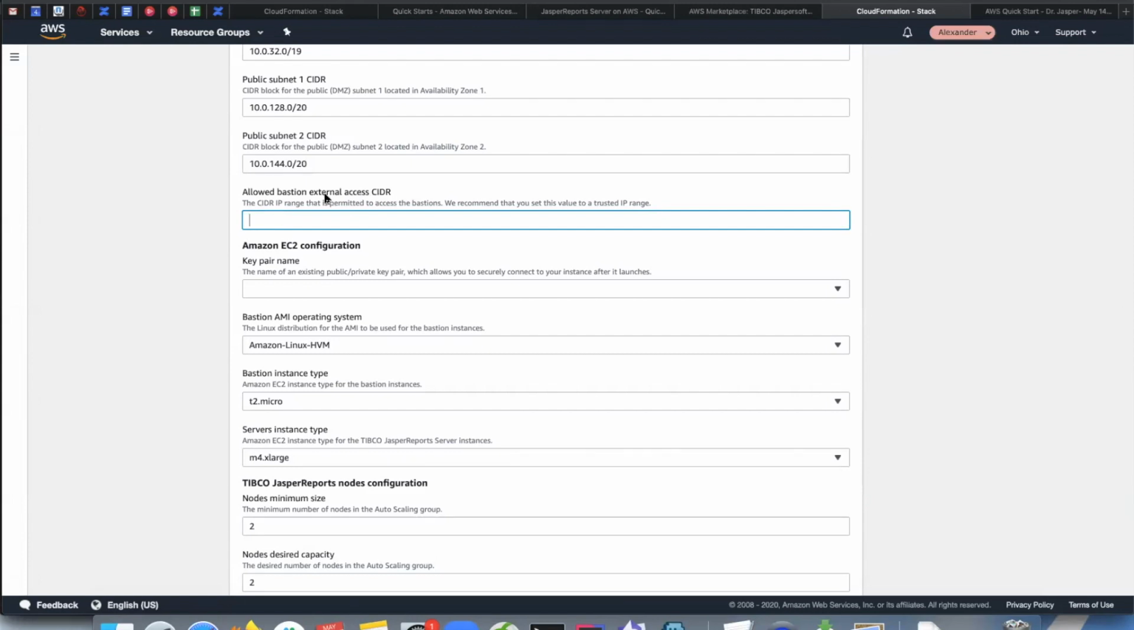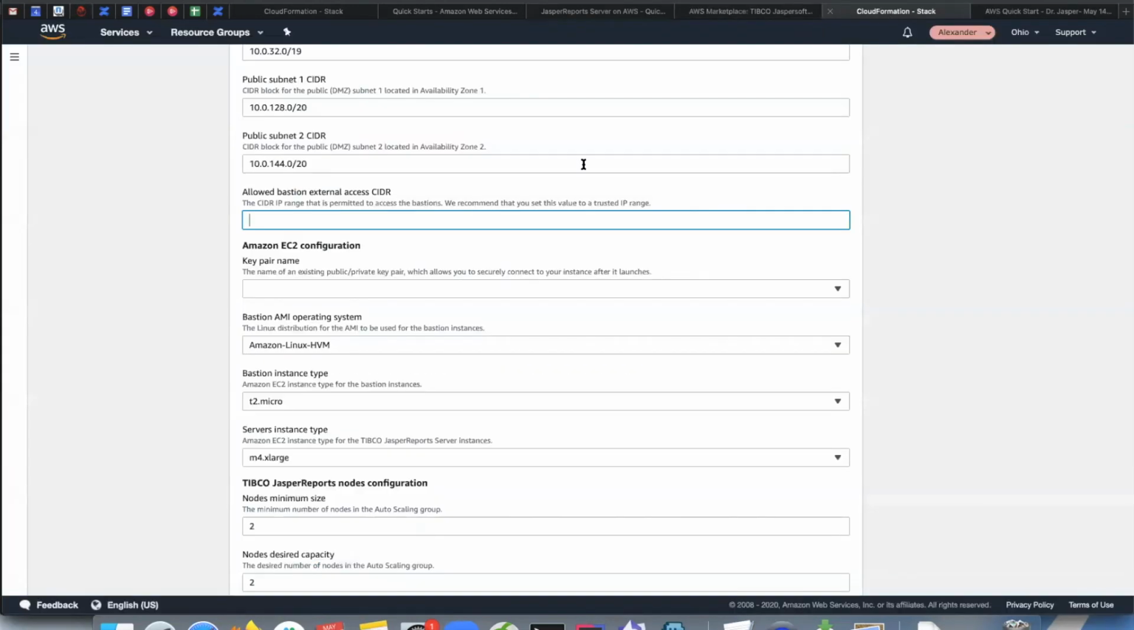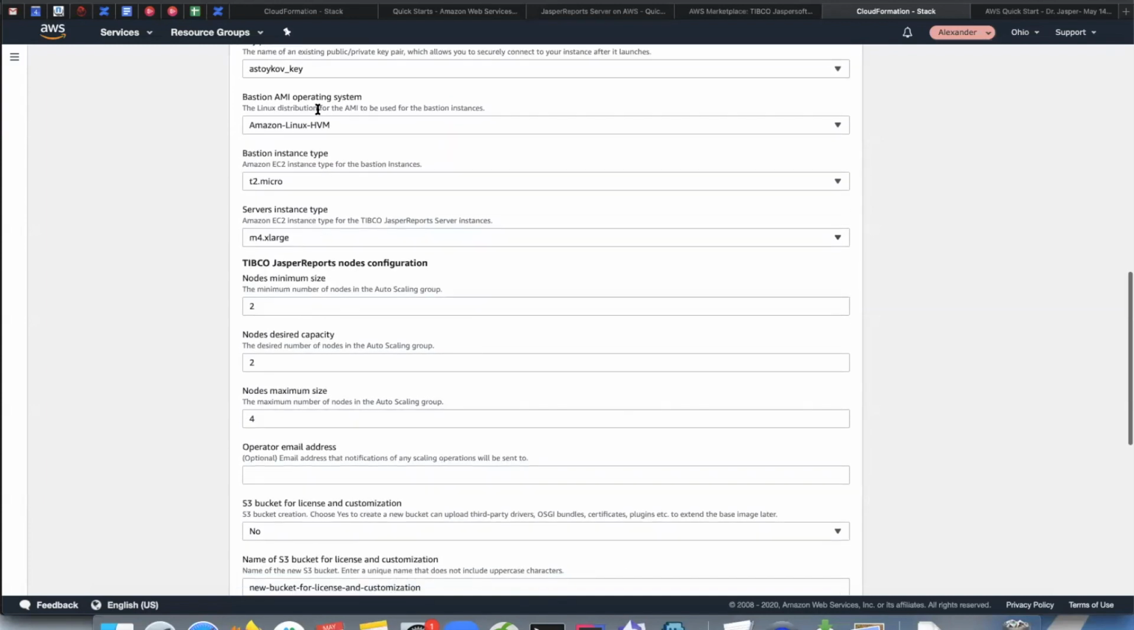Next, the parameter is the allowed Bastion external access address or range of addresses. So here you can specify who can connect to your system through the Bastion host. And you can put a mask here, or as I do, I just go and copy my external IP address here, and I specify that only I can connect to this. Pick my key, and the rest of the parameters can stay. The Bastion can actually have the default parameters.